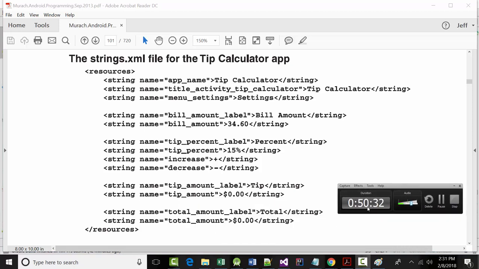So I'm just going to pause this right here on the tape, and I'm giving everybody a few minutes to go and put this stuff in their strings.xml file.